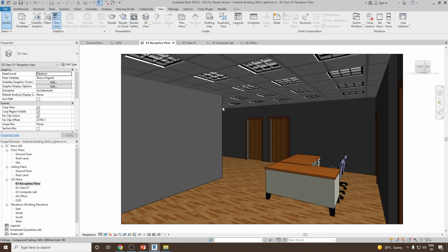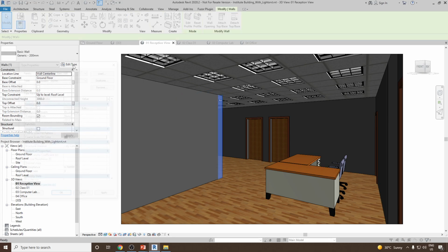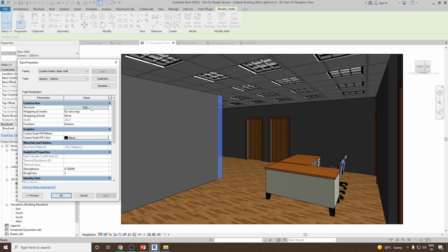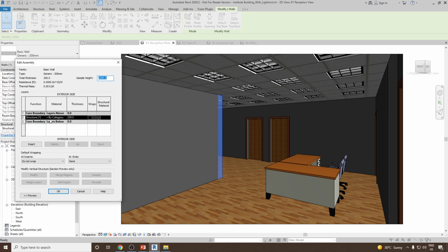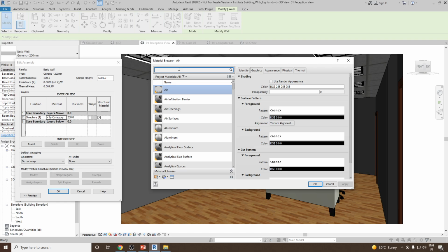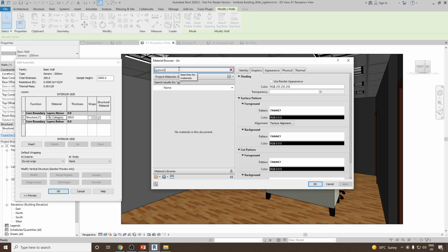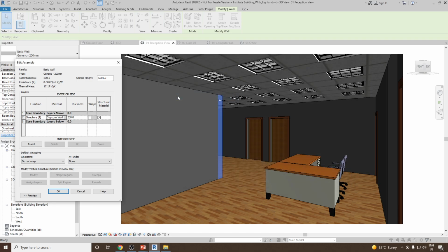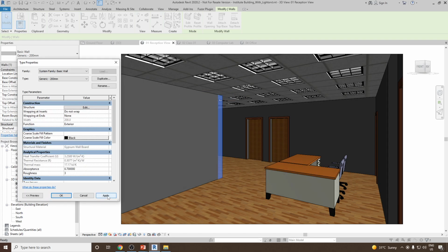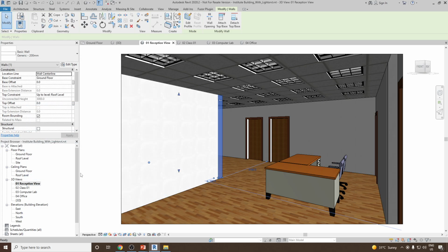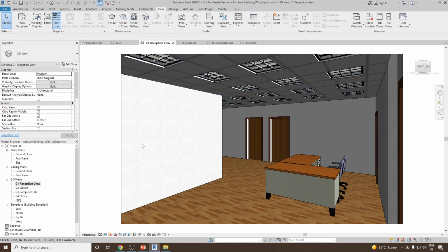The material I'm going to use is gypsum. We can simply select this and edit type, and go to edit, which you know already, and then from the material category we can type gypsum. Once it is done, you can select gypsum wallboard and then click OK. We can apply and then OK. Now you can see the gypsum has been properly assigned to all of the walls.